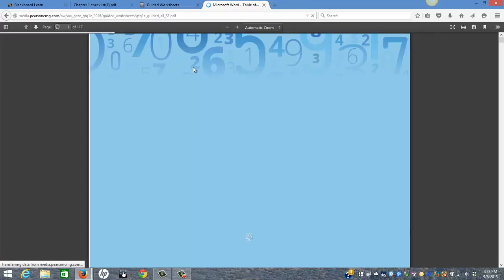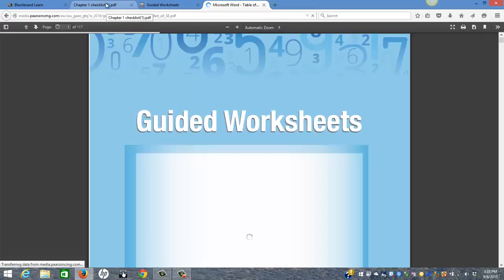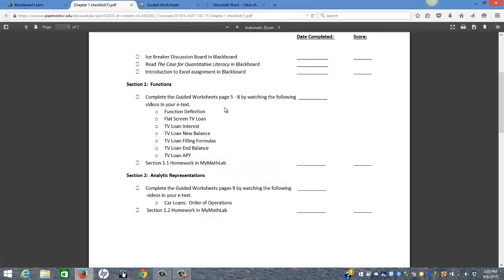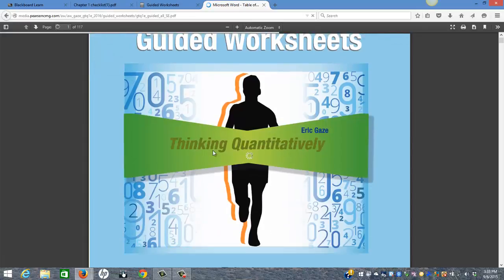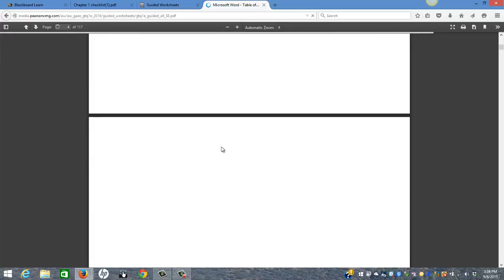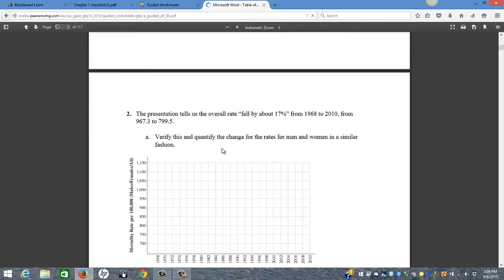Gotta keep hitting buttons, sorry about that. But you can see this is the guided worksheets. So here when it says complete pages 5 through 8, I would just go to page 5. It's just taking a while to load up, and that's because my internet is slow. Usually it goes pretty quickly. There you go.